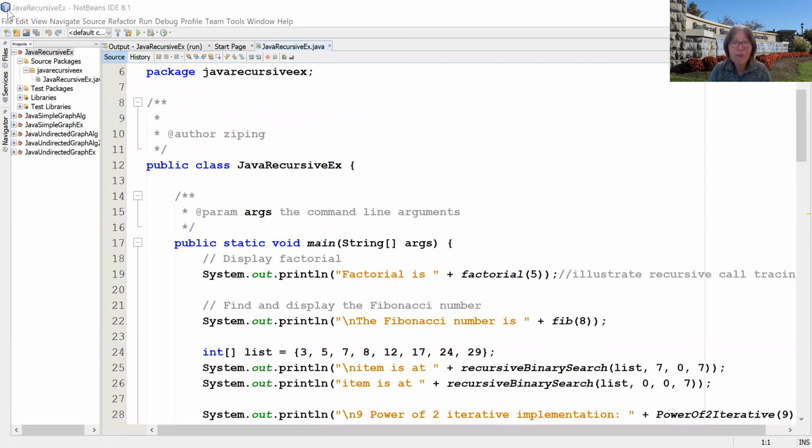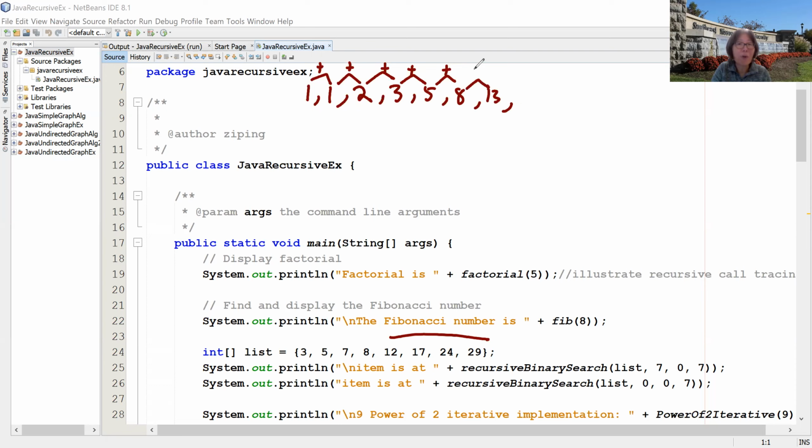The second one is about Fibonacci numbers. The Fibonacci sequence is 1, 1, and then 2, so you add the previous 2. The next one, you add the previous 2, so it should be 3. For the next one, you add the previous 2, so it should be 5. The next one, 8. The next one, 13. And the next one, 21. So it keeps going, okay?